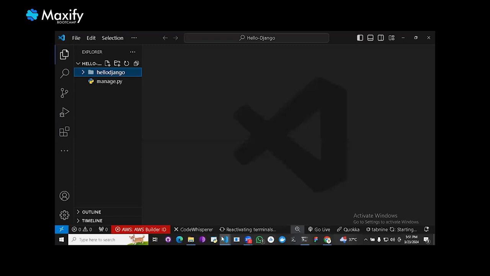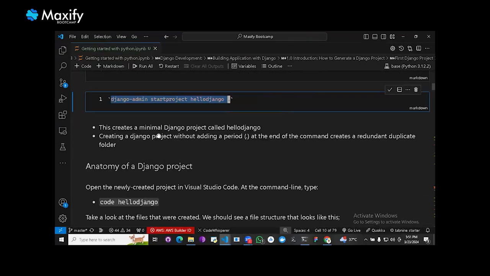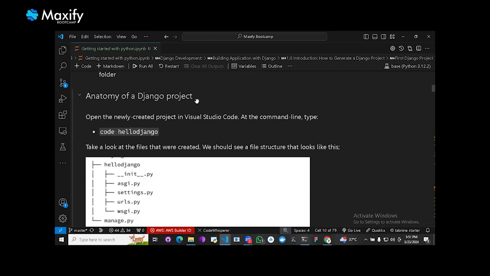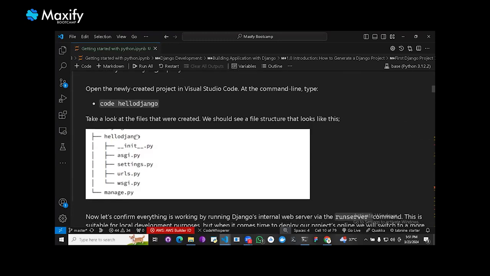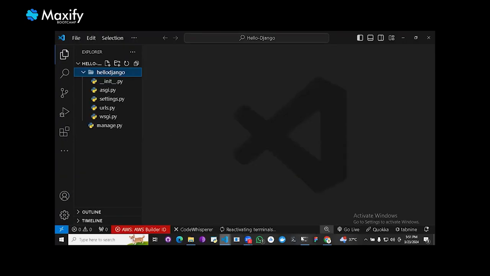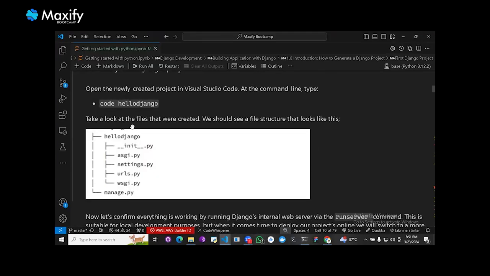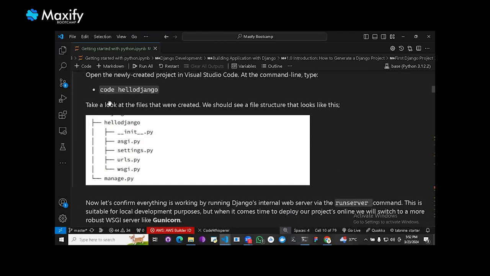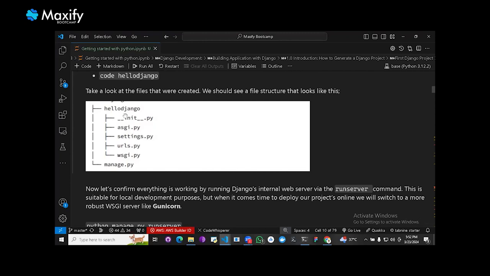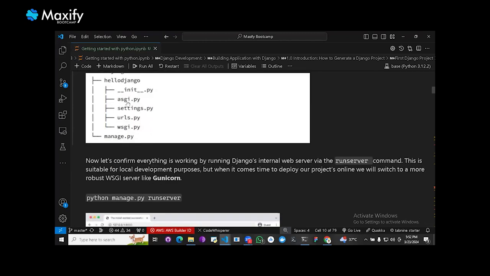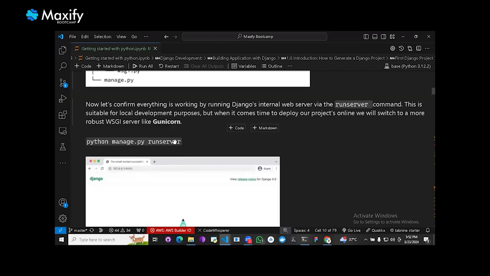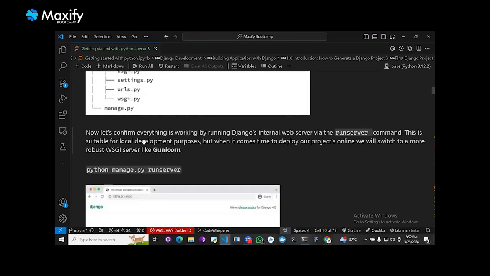So essentially, yes, anatomy of a Django project, right? Now that we've opened this up in our terminal, let's take a look. Like I said, we have the Hello Django folder, and then we have the underscore init, and then we have asgi.py, settings.py, urls.py. These things are very, very important, so let me explain what these files mean.